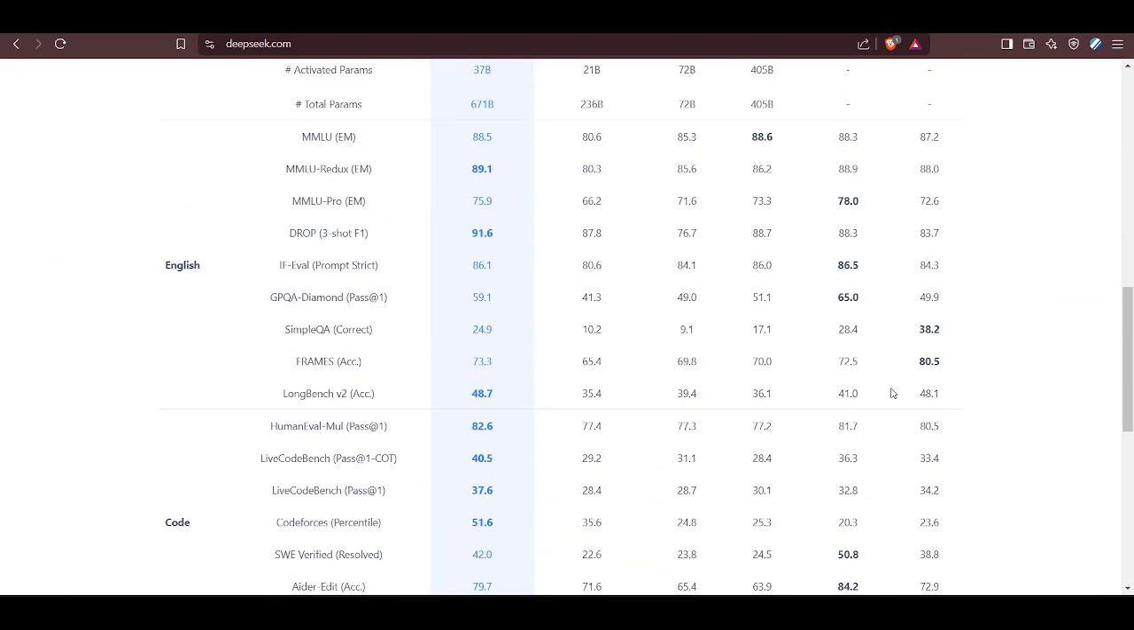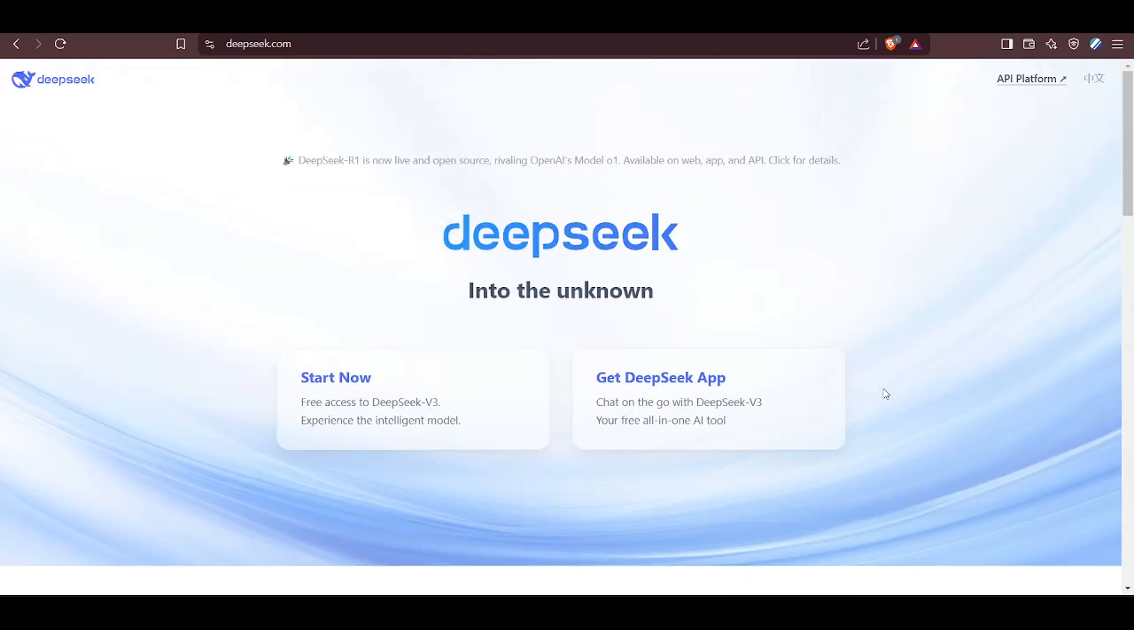So let's get started. DeepSeek is an AI-powered service that provides access to advanced natural language processing NLP models, whether you are a developer, researcher, or just curious about AI. Having an API key is essential for accessing DeepSeek services.